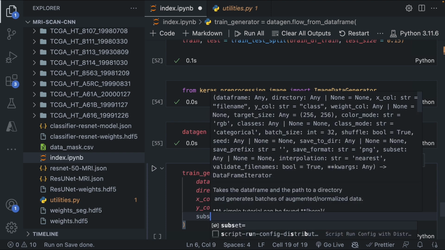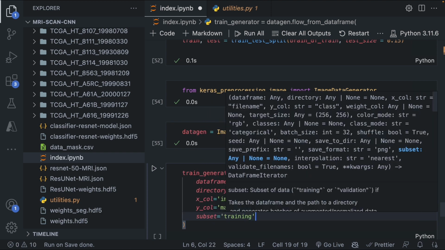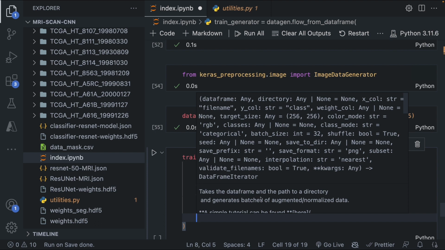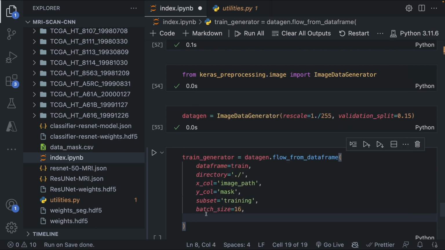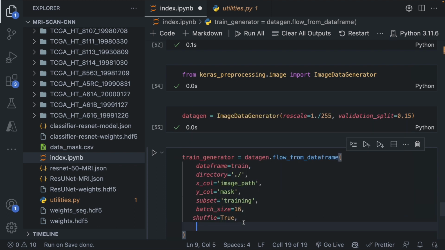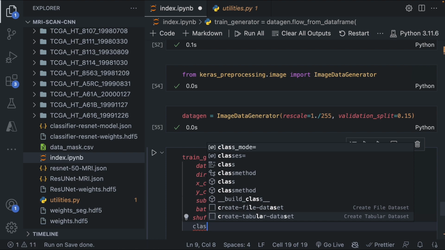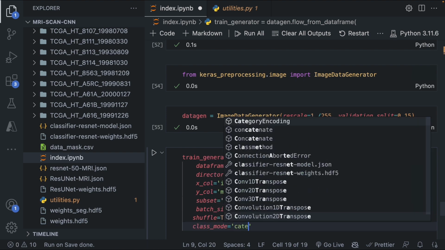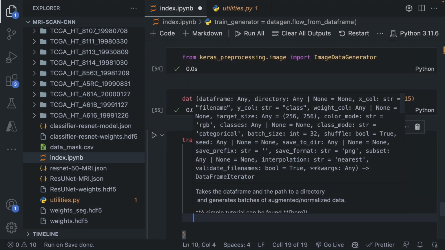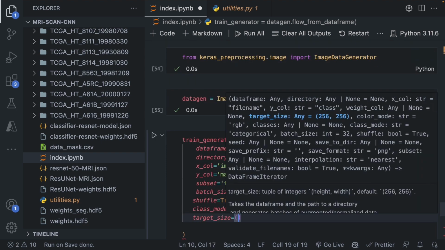We have a subset of training, a batch size of 16. This is going to break down the images into batches to help the algorithm train more efficiently. We have shuffle to be true. We want to shuffle the data to prevent data abnormality. Then we have a class mode. We have categorical, only if I can spell that right, and a target size of 256, 256.